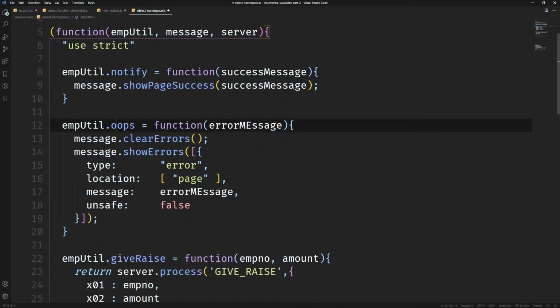I kind of was lenient with this name. I made an oops function, which I can provide an error message, and it will go ahead and clean up and display what Apex has defined as a message in the upper right corner.